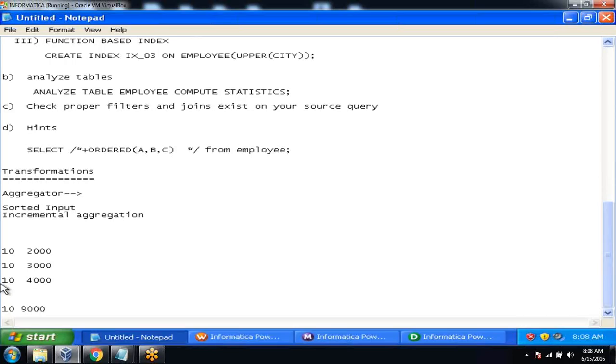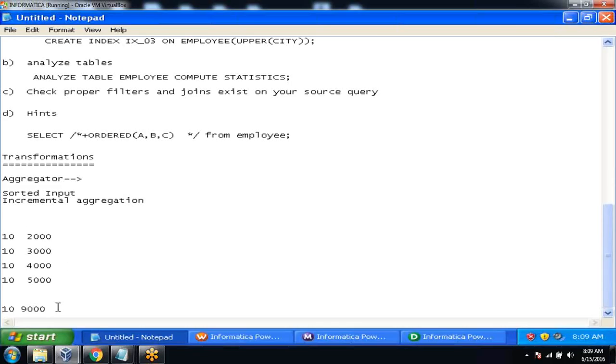So for tomorrow, I have added one more employee in department number 10 with 5000 salary. So if I use the incremental aggregation concept, I can use the existing 9000 plus 5000. That means whatever aggregation you do one time will be stored internally in the form of cache files. So next time when you run, it will add to the existing values. That is incremental aggregation.